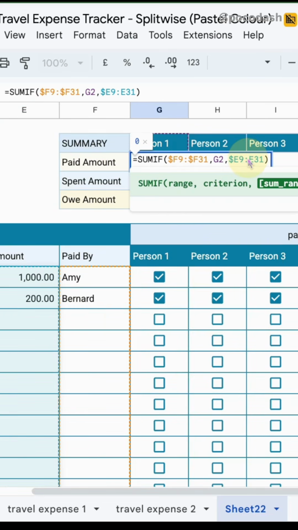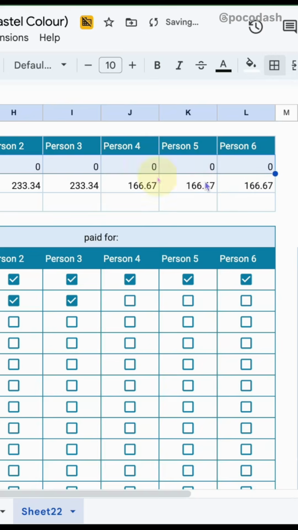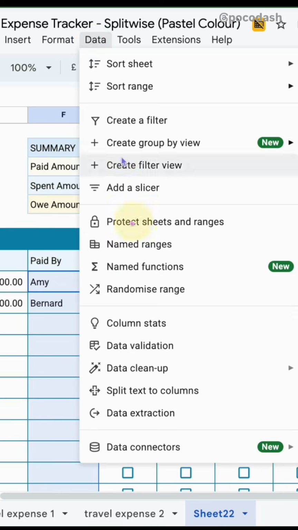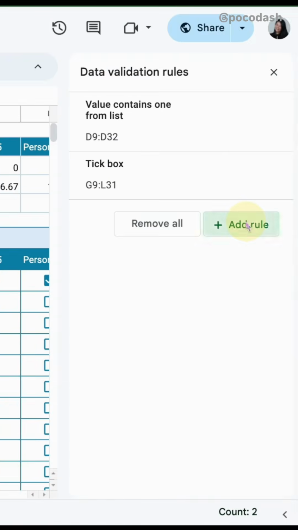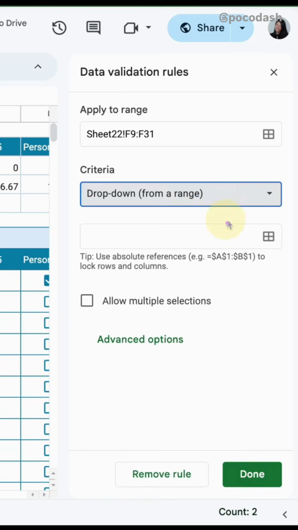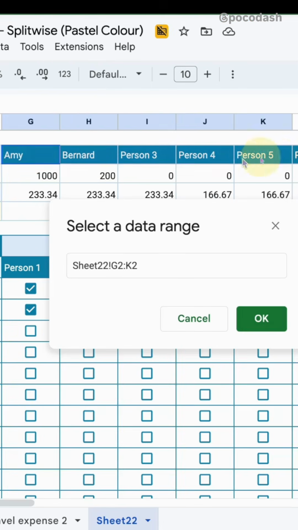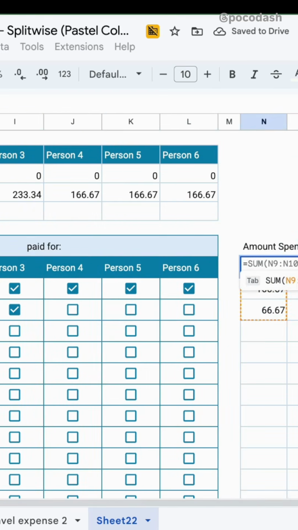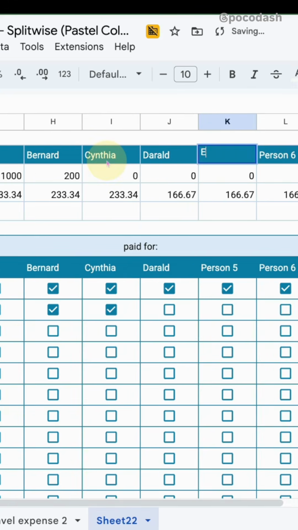Remember to lock the column F and column E. Also, remember to replace the placeholder names with the actual names. Or a better way is to add a data validation for the names. Click the icon and select the name range. You can also update the name with the formula so that it always pulls the names from the summary.